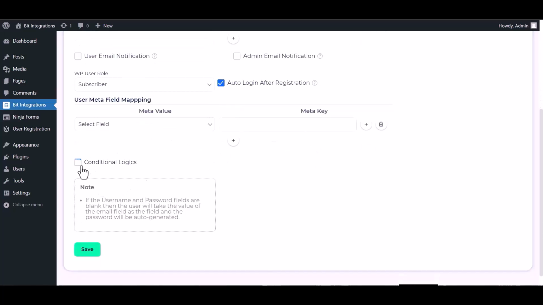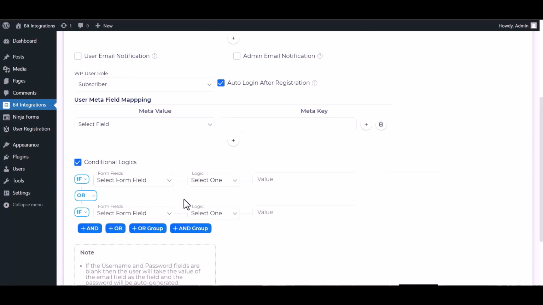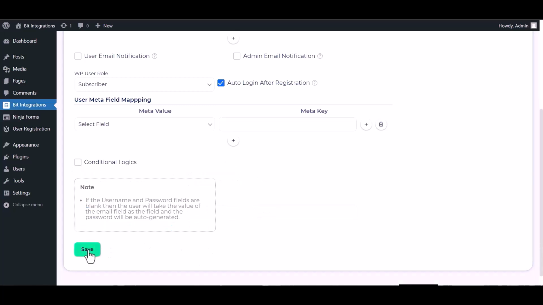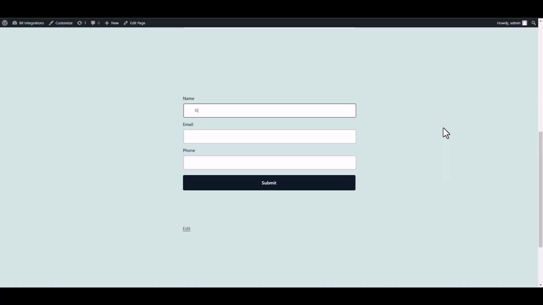Here are advanced features in conditional logic. If you want, you can use it for your own requirement. Now click on Save. Now go to your form and fill it up with data.